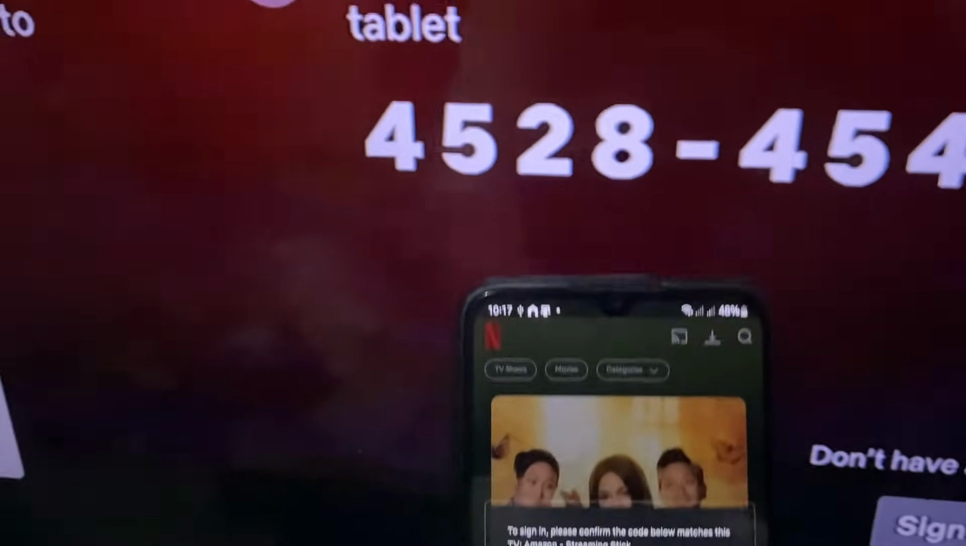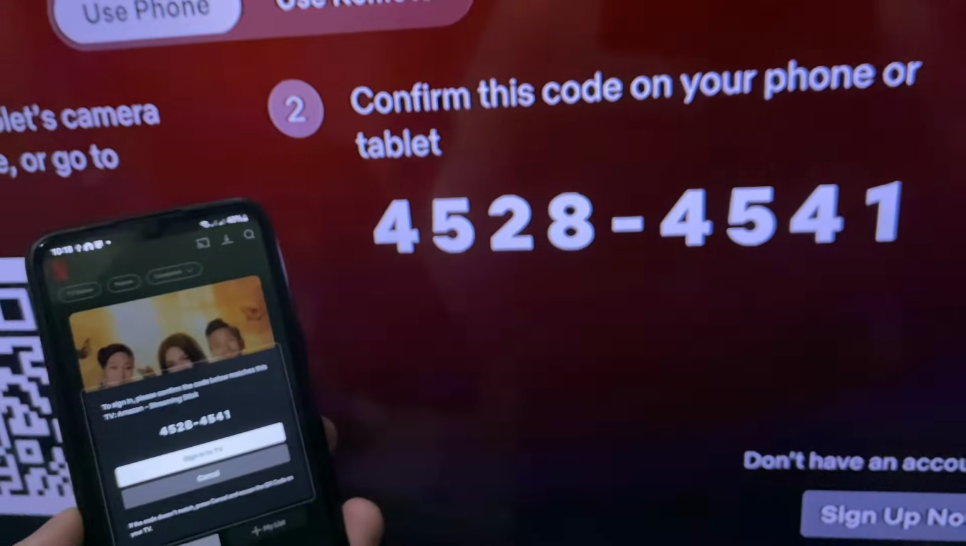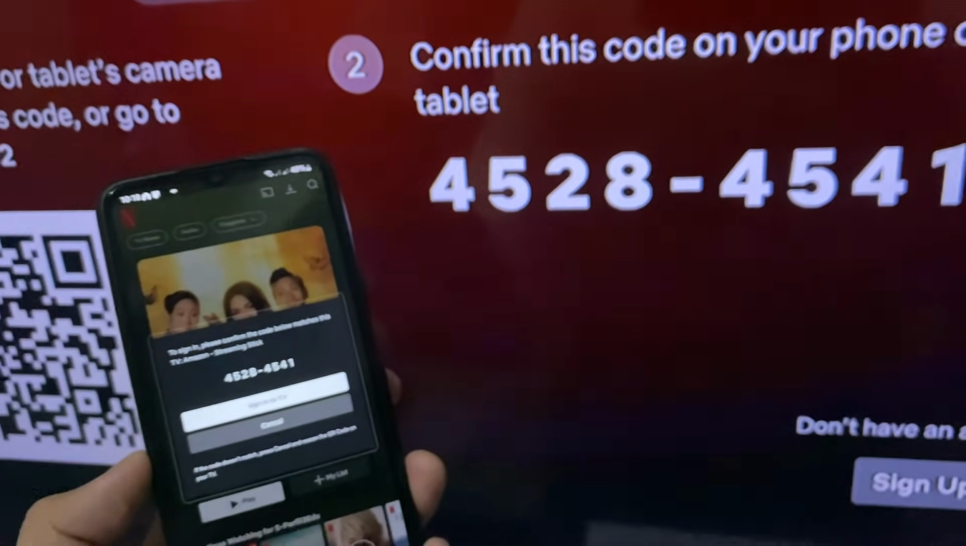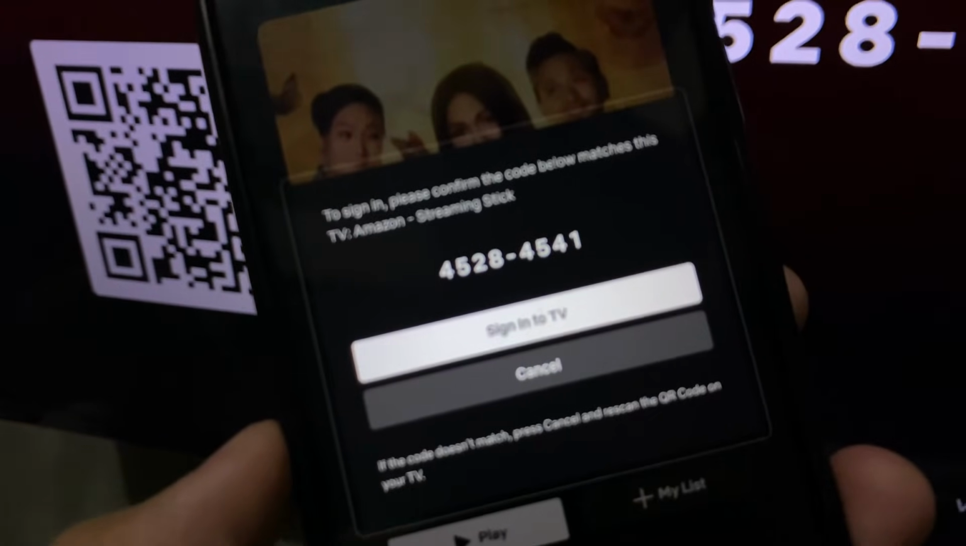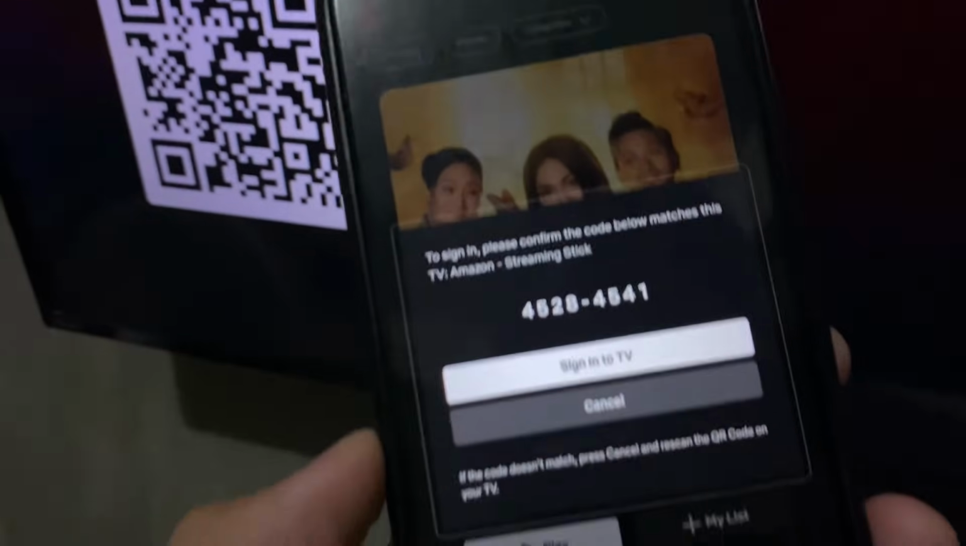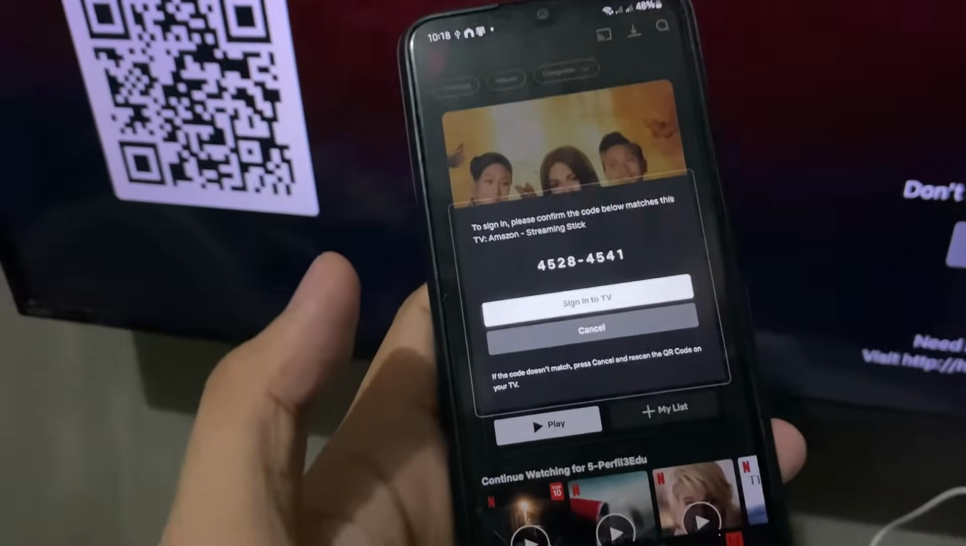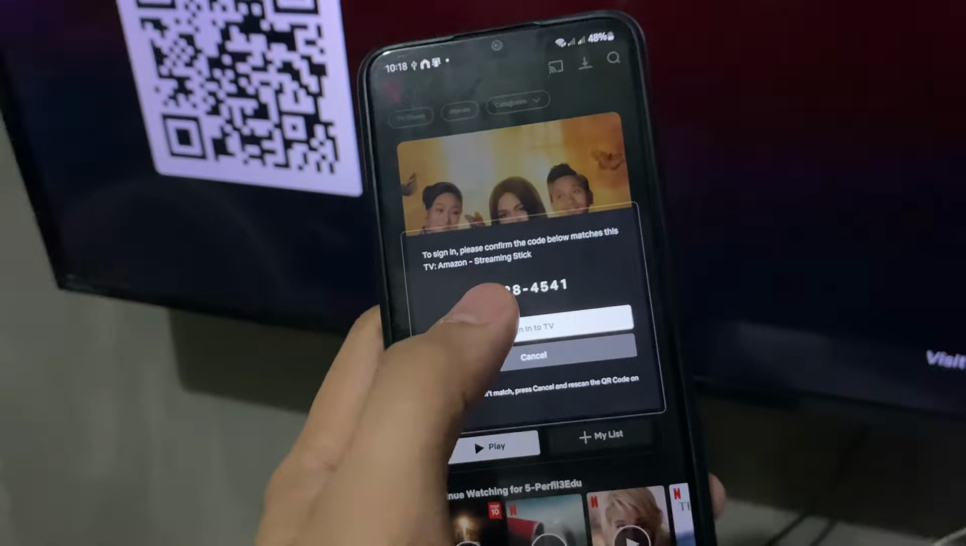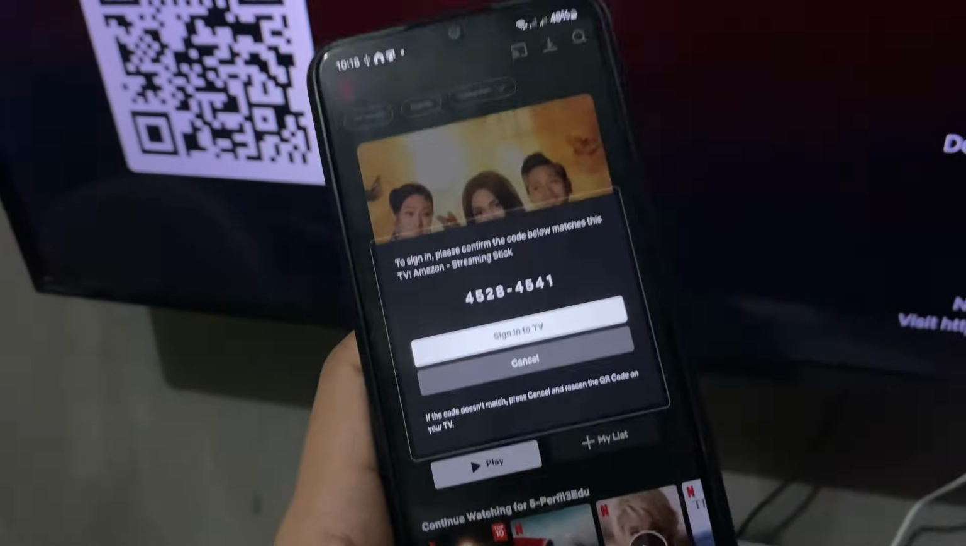Now, as you can see here, 4528, 4541. It's the same number here, 4528, 4541. Okay. If it matches, just go ahead and tap on sign in. And once done, enjoy Netflix.